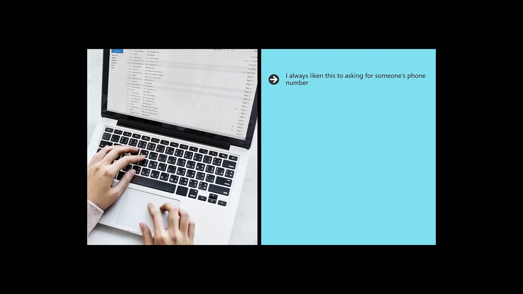I always liken this to asking for someone's phone number. If you were just to walk up to someone in a club and ask for their number, they'd likely just tell you to go away.